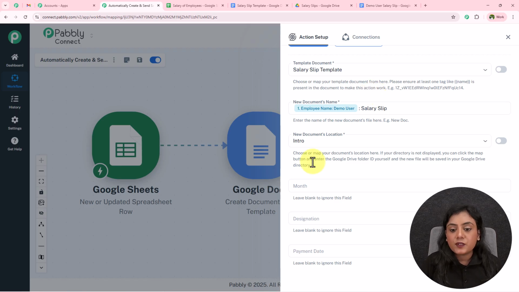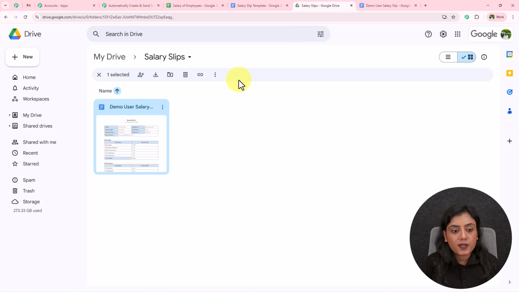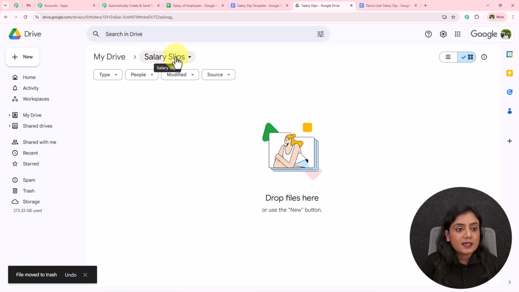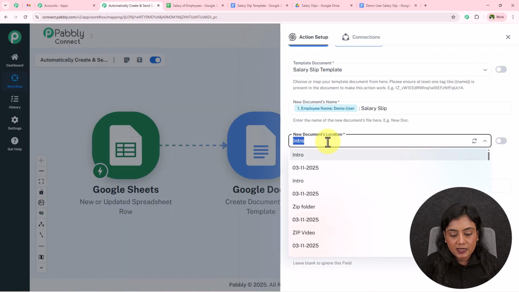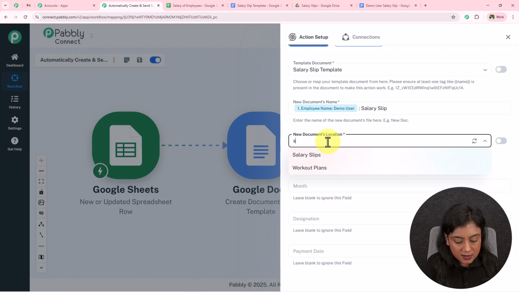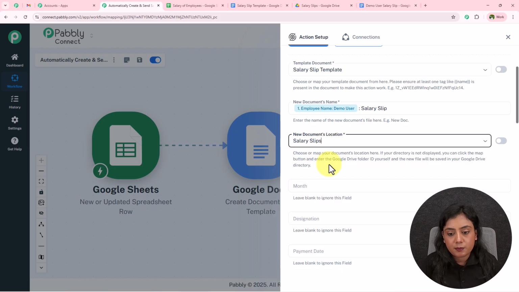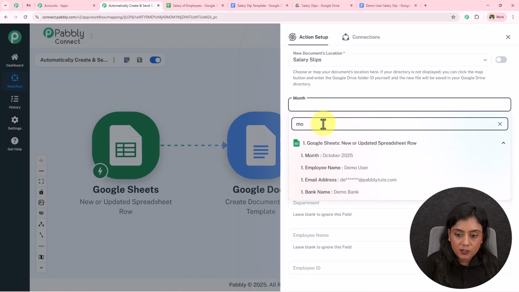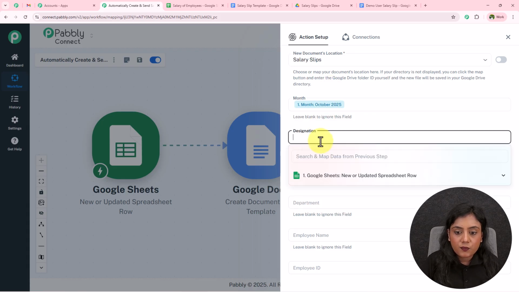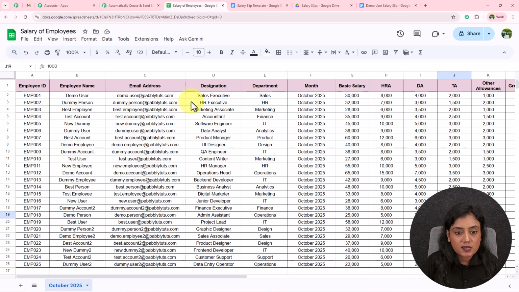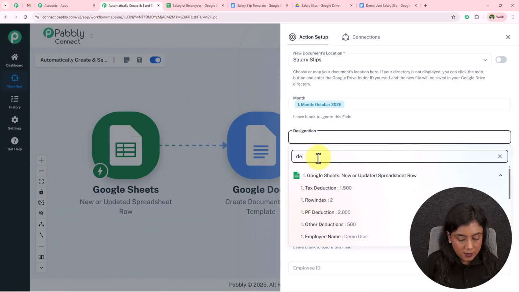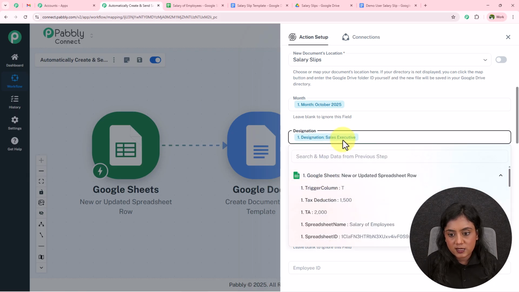Okay. After that, for the document's location, I've created a folder over here. I will delete this current one from here. Salary slips. So over here for the location, that is the Google Drive folder, I will select salary slip. Okay. Next, it is asking for the month, designation. These are the variables. So now let us map the date of the month right over here first. Then it is asking for designation. So the designation is what? It's sales executive. So I'm going to map the data of the designation from here. So this is the designation, sales executive.